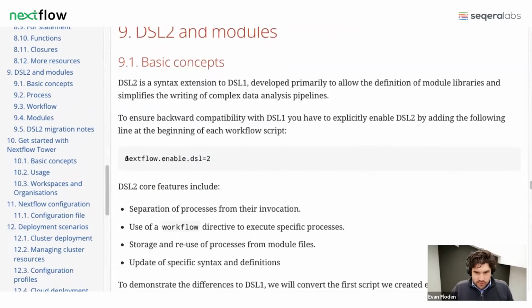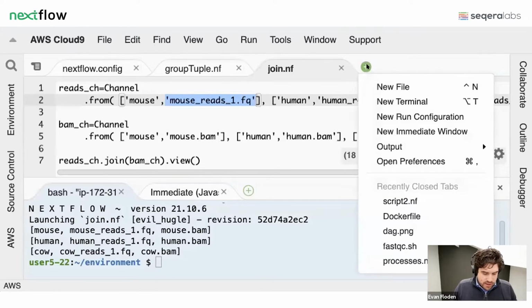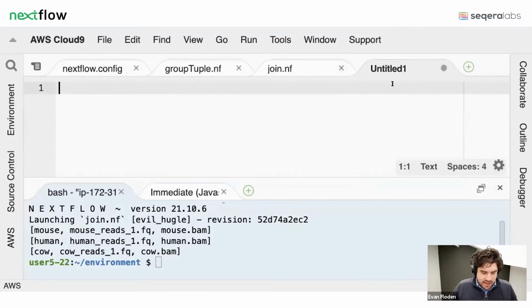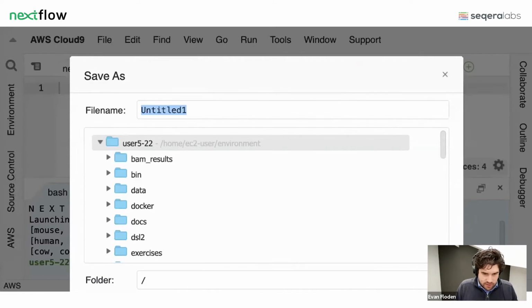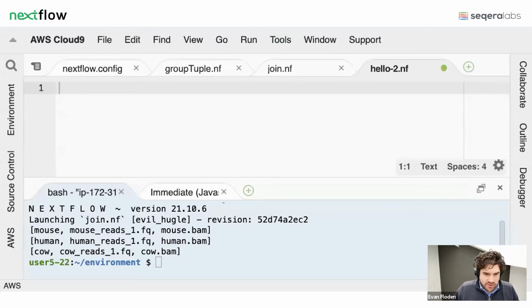run. So I'm going to create a new pipeline here, a new file. Instead of our hello world, I'm going to call this one my hello2.nf and save that. And then I'm going to place at the top of my screen here this nextflow.enable.dsl=2. Okay, so save that. Now we're good to go.